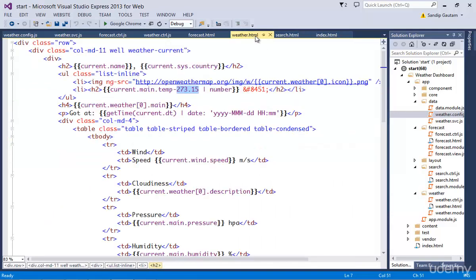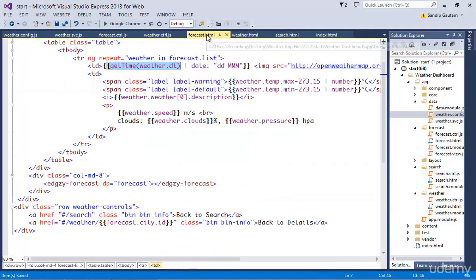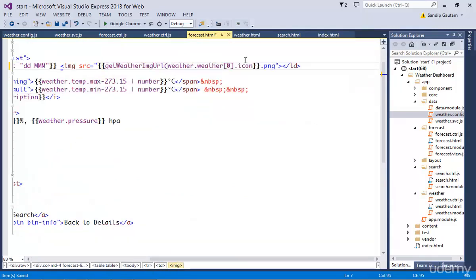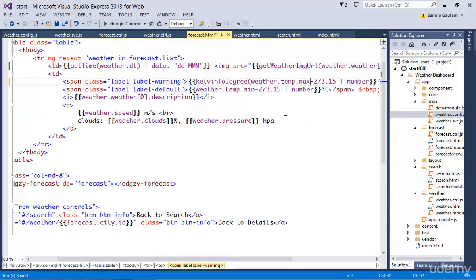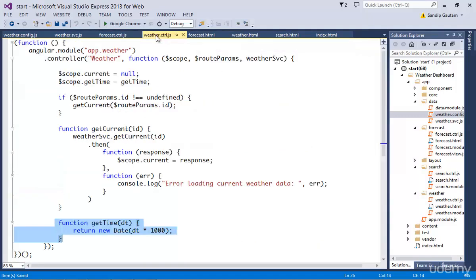Next, let's open the weather.html file. First, replace this weather image URL with a function call, then the temperature. Finally, let's open the forecast.html and do the changes here as well. Cool. So we have injected our service methods here inside our views, but AngularJS will look for all of these functions on controller and not on the service.